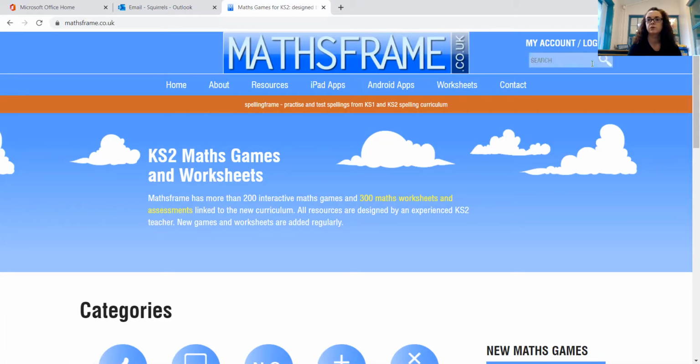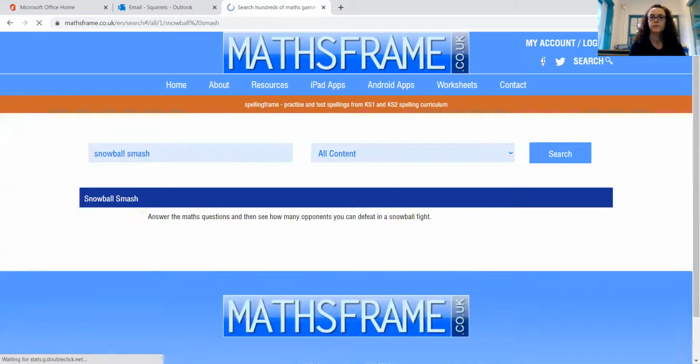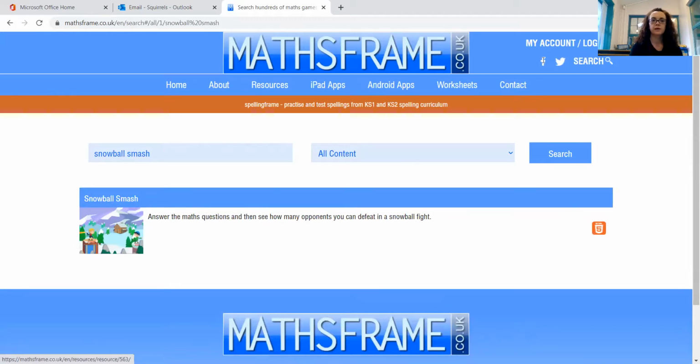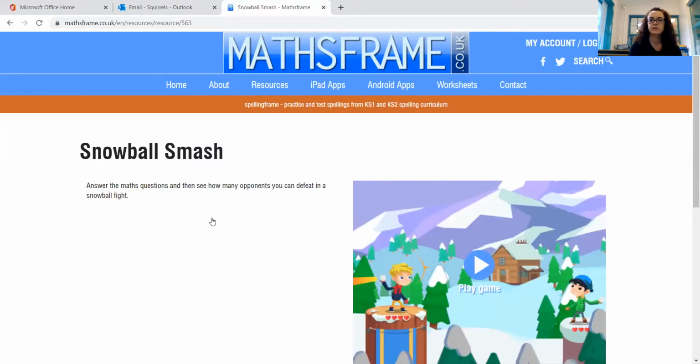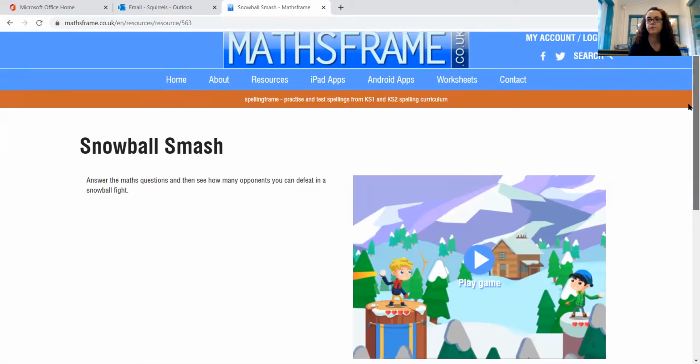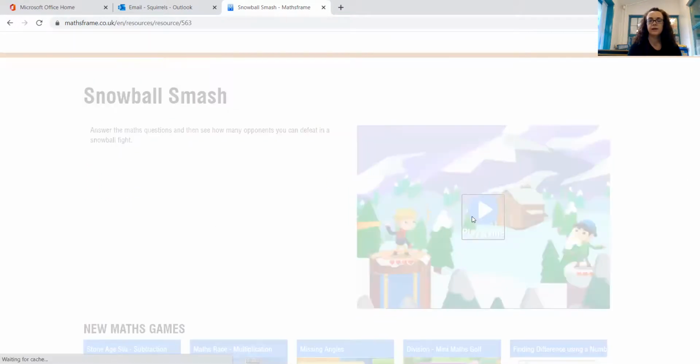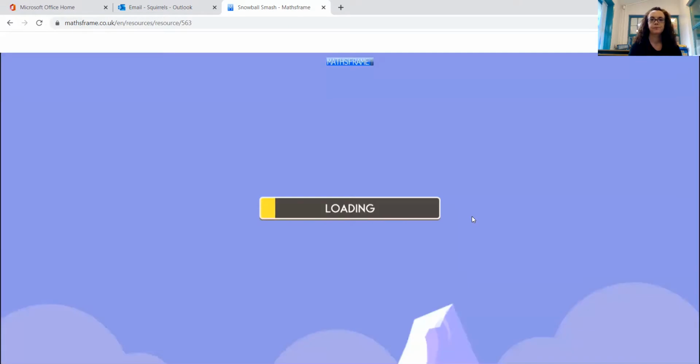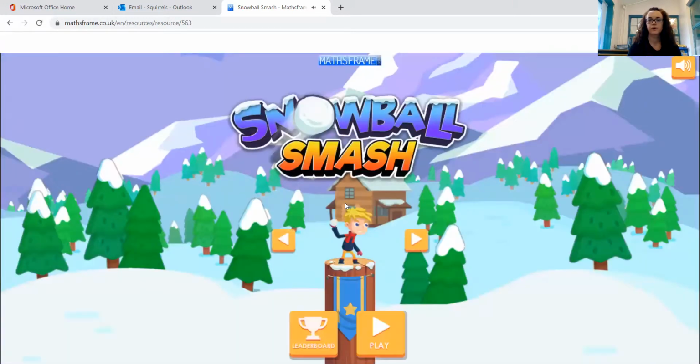So if you go into the search button at the top right, and type in Snowball Smash, it will bring your game up for you on here. It's the only one that comes up. So you click into that game and play the game and let it load up. Hopefully yours will load up a bit quicker than mine. There we go.